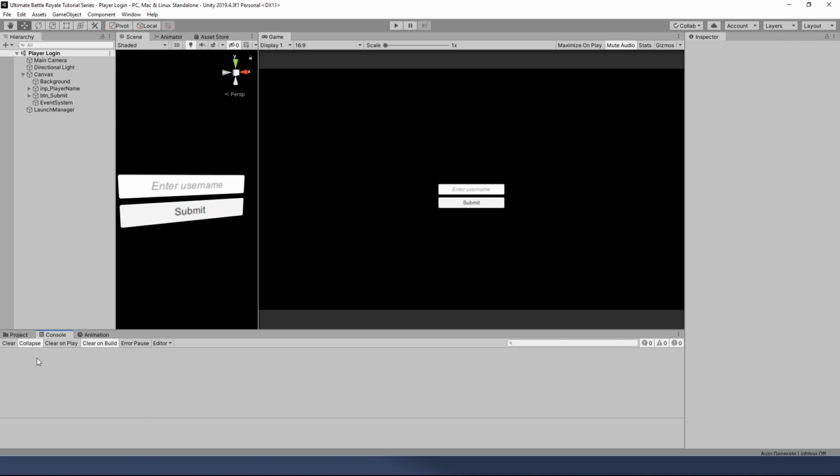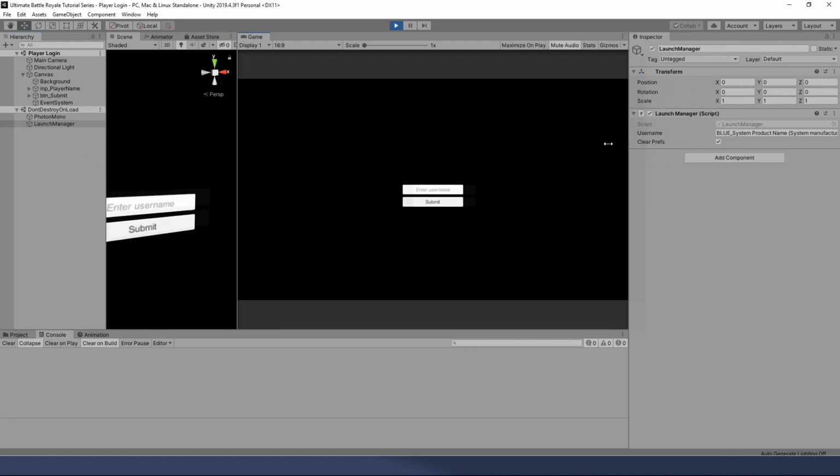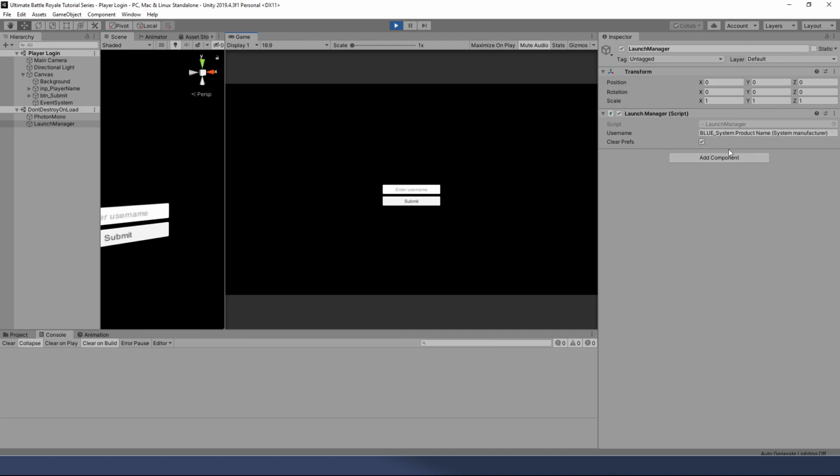Because we're going to see messages appear here. And let's hit play and see what happens. Now, right away, we're not going to see anything. And if I click on my launch manager, which is underneath our don't destroy on load. Remember we said, when I launch this, when I play this, I don't want you to destroy anything in here. Launch manager, let's click it. What had happened? Look, this got filled in.